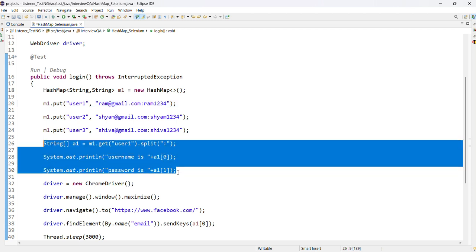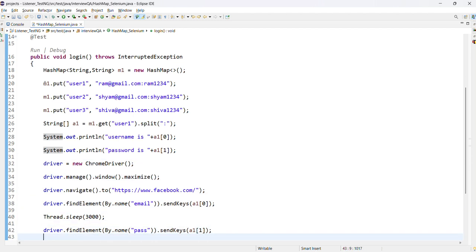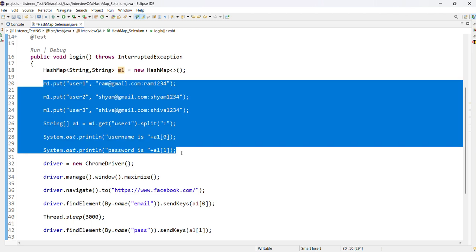If not clear, just let me know in the comment section. I will explain even in a more detailed manner. Okay, so fine. Till here, this is the HashMap concept we are using.